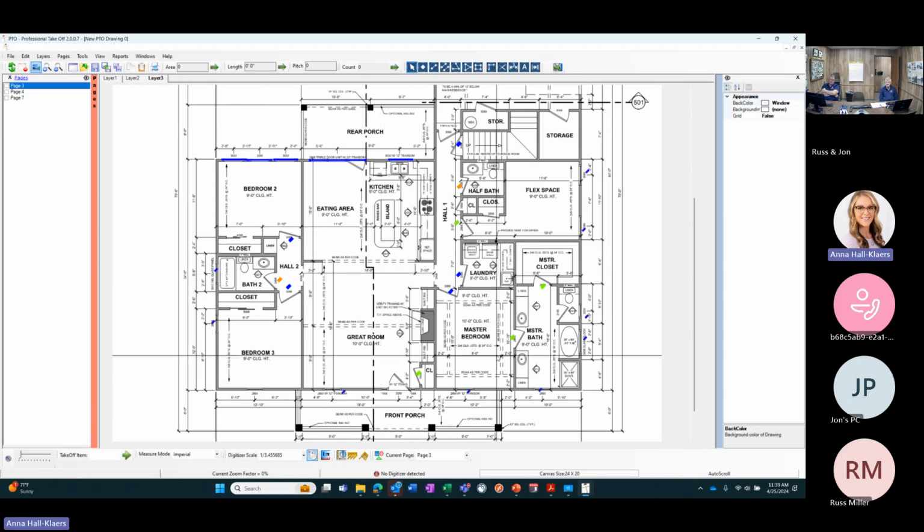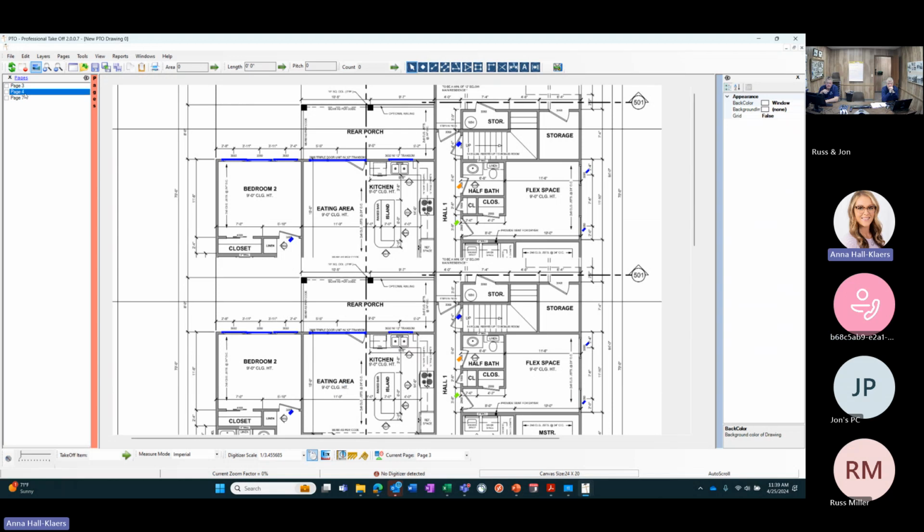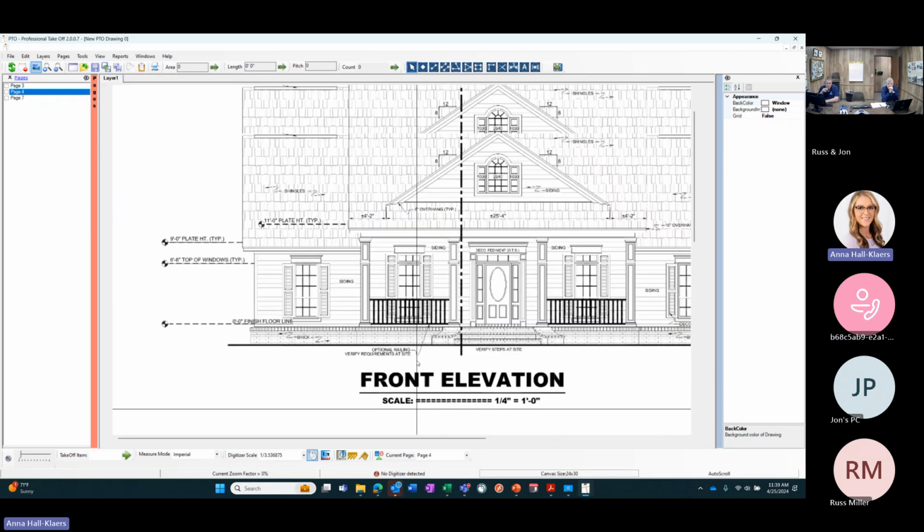Okay. Any questions on the floor plan? Any questions? No, I can't think of anything right now. Okay. All right, moving on to the elevations.